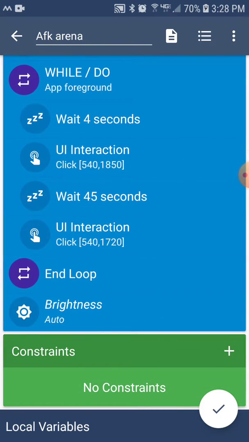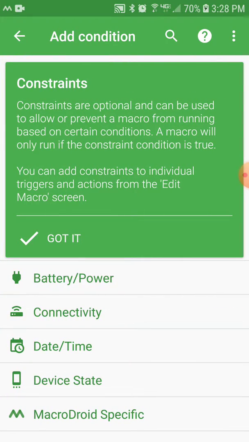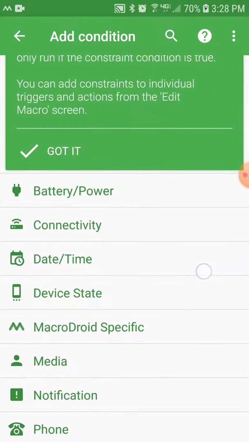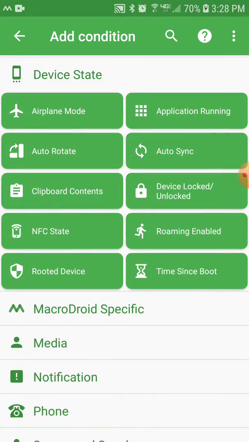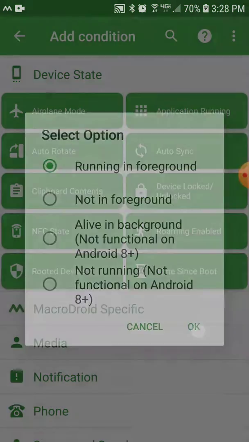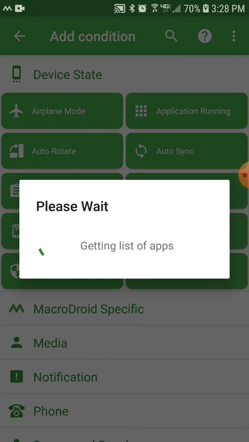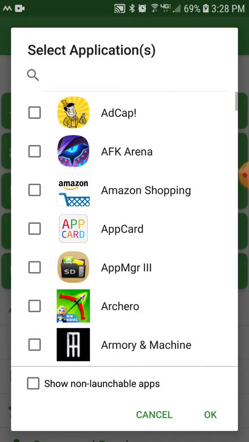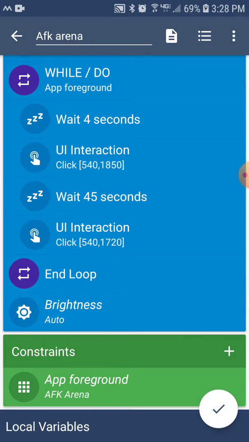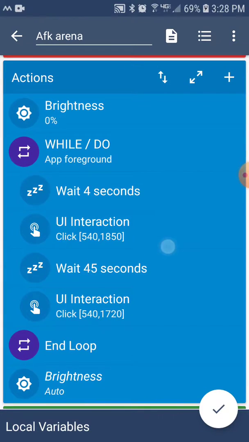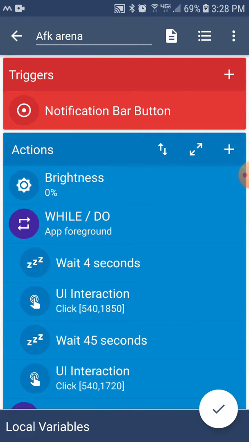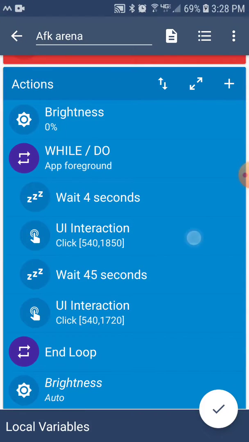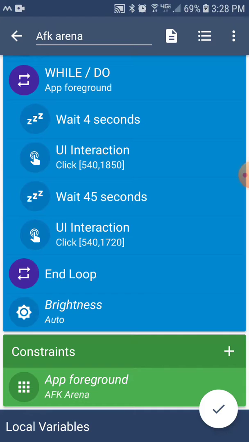Oh, okay, you have to add a constraint too. I forgot about that. So we'll go device state, application running, running in foreground, same thing. We want to select AFK Arena. So what this does is if you close AFK Arena, it won't keep that trigger going basically. It'll stop the macro so it's not clicking random stuff on your screen. And then when the macro is over, it'll change your brightness back to auto. So pretty much it.